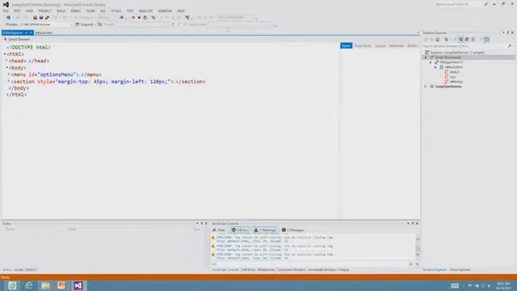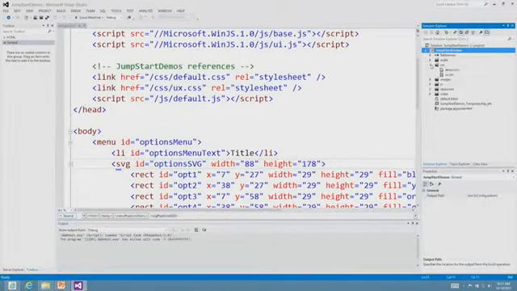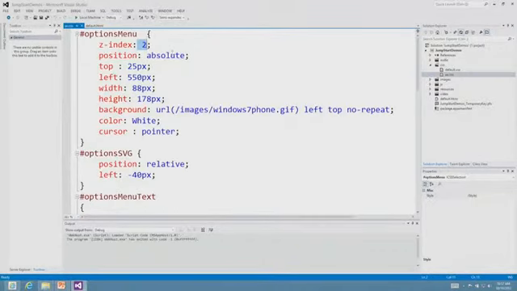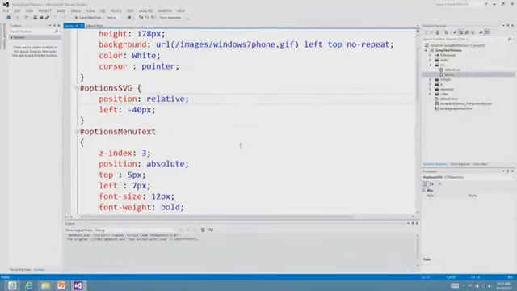But now I want to go back over to the code and discuss how we made that possible, so all this overlaying works. That would all be in the CSS. And there is an options menu. You'll notice that I set its z-index to 2. I set its position to absolute, and set the top and left properties. And this is where I set that Windows 7 phone GIF. I don't want it repeating or anything, so let's set that as the background image. Then I have an options SVG. I set that relative, and I have to do an offset here just based on some of the default margins and paddings and so forth.